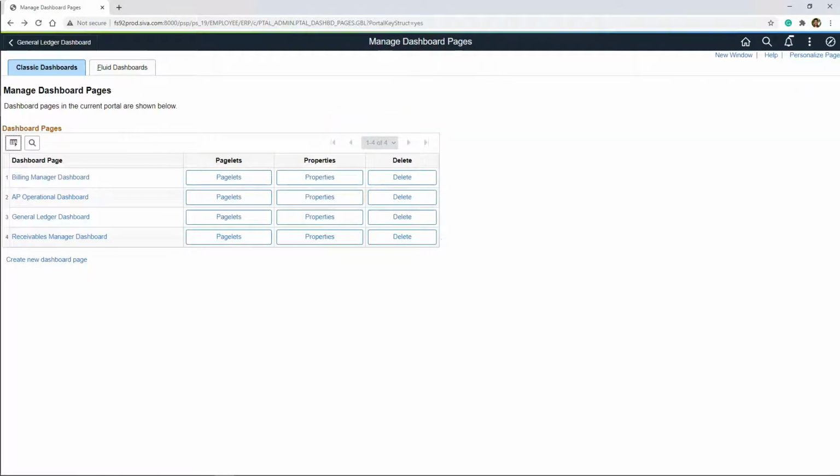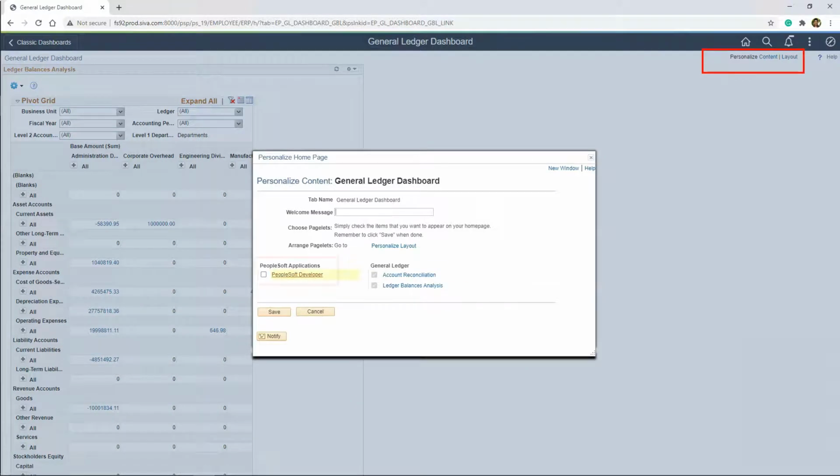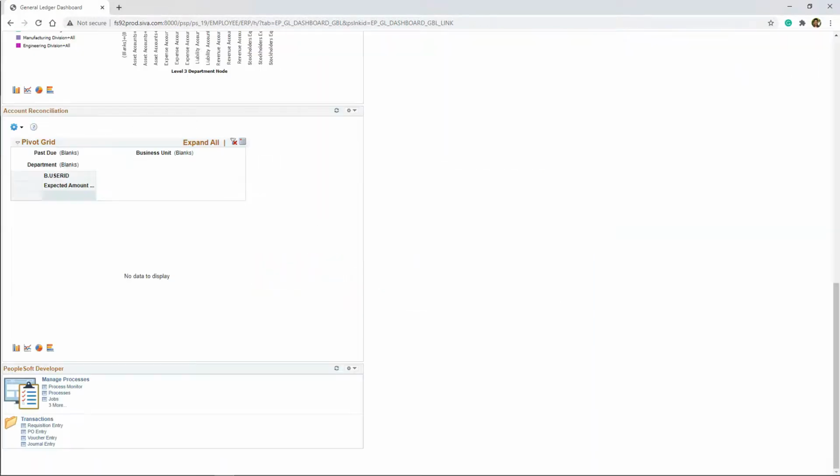I will again click on our dashboard. Now I will click on the personalize hyperlink. Then I will select the navigation collection that we just added. Once we save it, now we can see the navigation collection within our dashboard. That's about dashboard, guys.